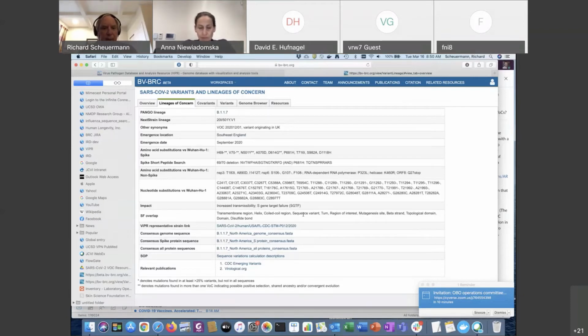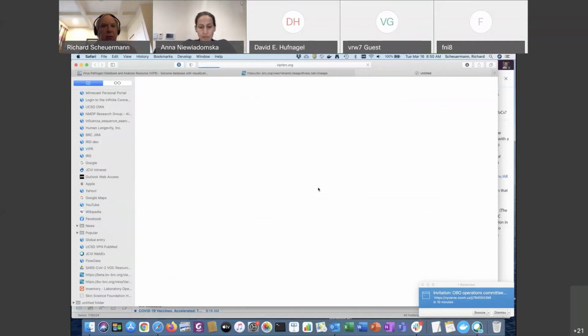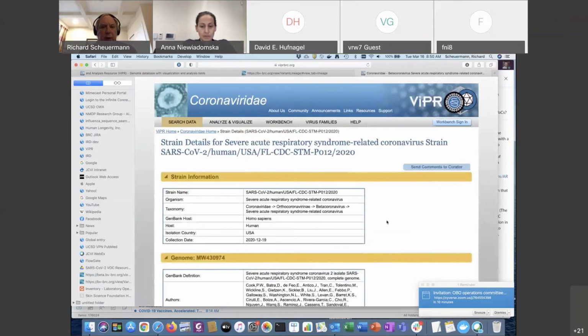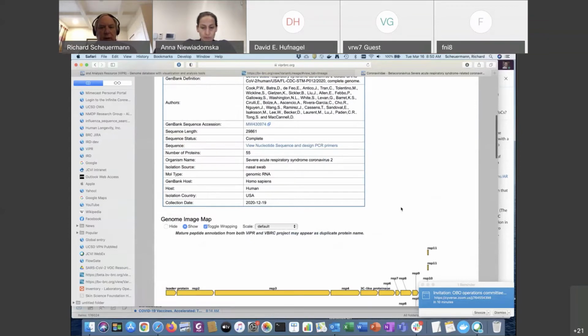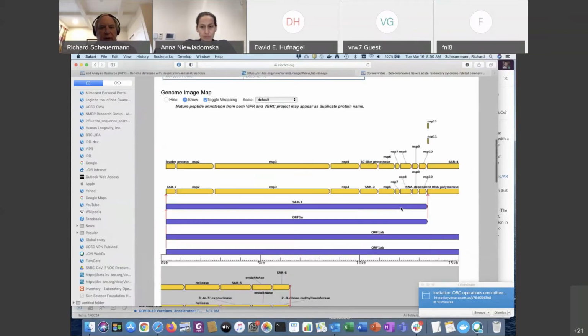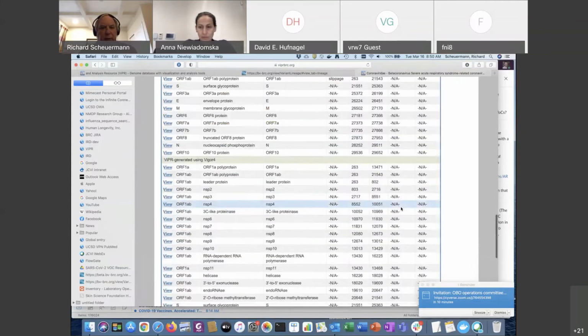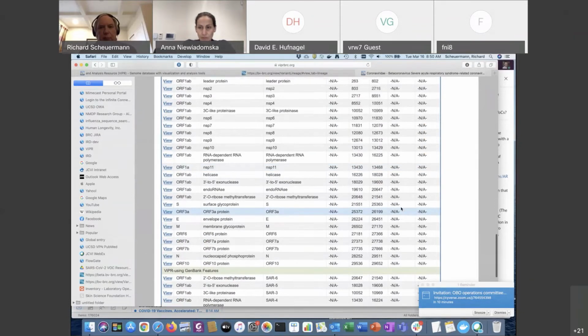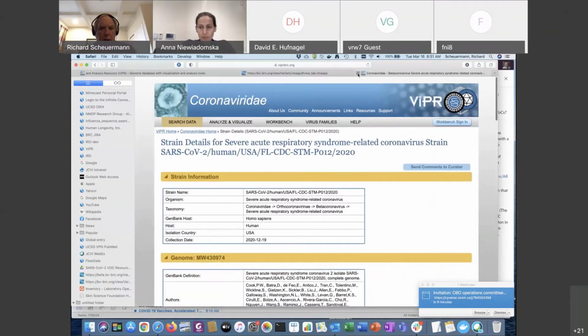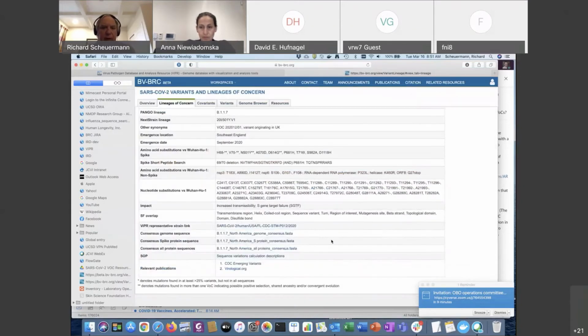Down here at the bottom, we have links to representative strains for each of the lineages. So if you click on this link, this takes you to the ViPR page with detailed information about this representative isolate for, in this case, the B117 lineage, including all the annotations coming from Vigor that Anna just described. And then we also have computed consensus sequences for the lineage that are also available here.